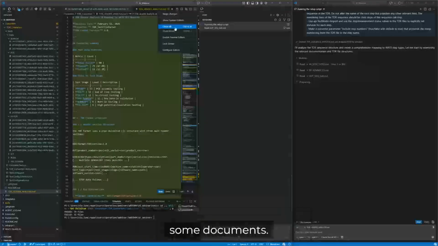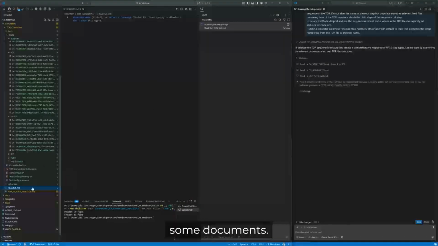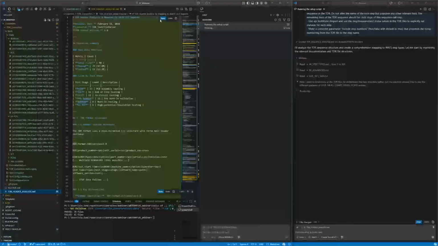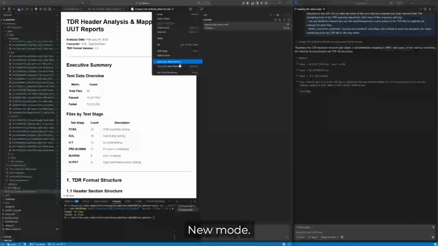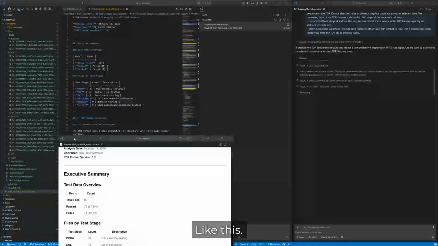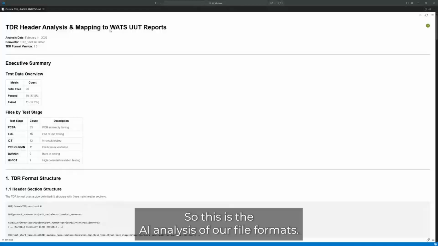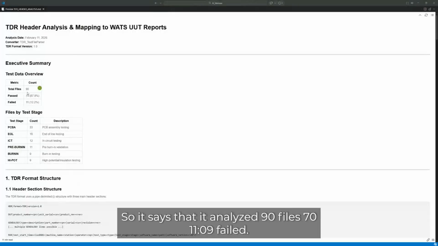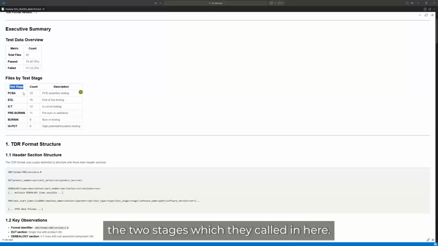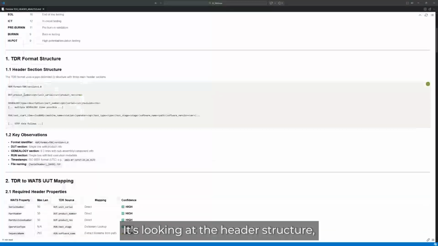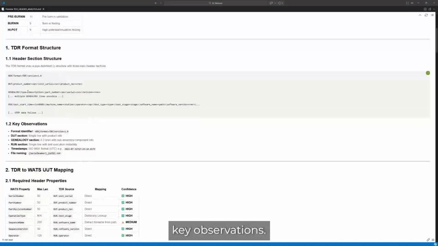Let me first close down some documents. And let's look at it in preview mode and move it into a window like this. So this is the AI analysis of our file formats. So it says that it analyzed 90 files, 79 passed, 11 failed. This is the distribution across the test stages, which they're called in TDR. It's looking at the header structure, key observations.